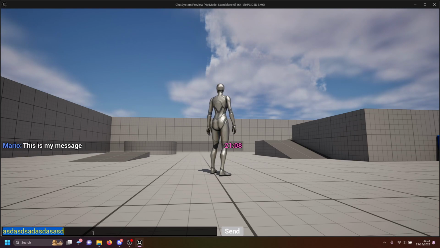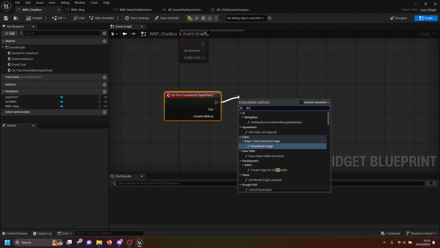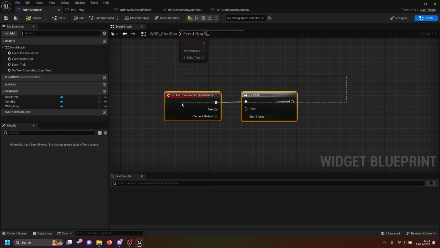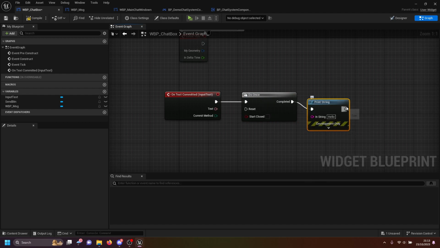So it's sending like Mario, yeah. Now I don't know why it's actually sending twice, but I would say that we can take care of that issue later on. I could probably do something like Do Once, and I'm not sure why it's sending twice, but this will allow us to only send this message one time.